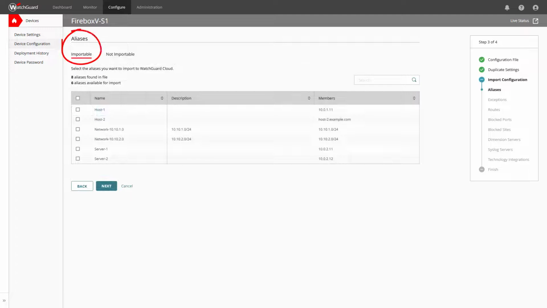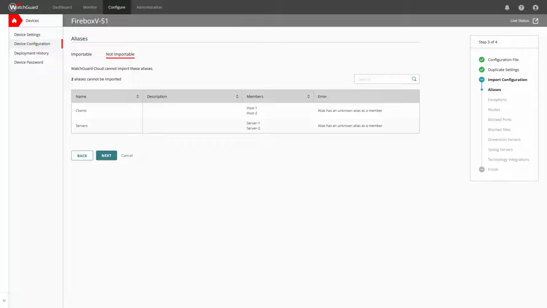As shown above, we are now in the area Importable for aliases, where we can see that the wizard has found 8 aliases in the configuration file, while 6 of them are available to import, so 2 of these cannot be imported for some reason. With a click on Not Importable, we can see those 2 aliases and the reason in the column error.